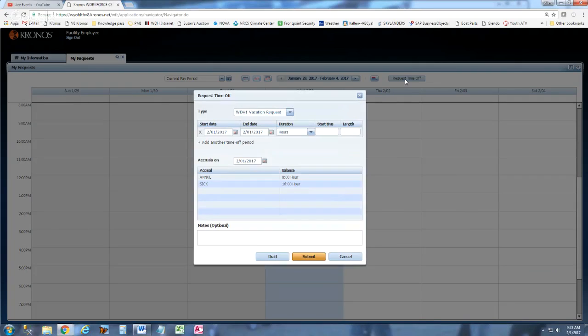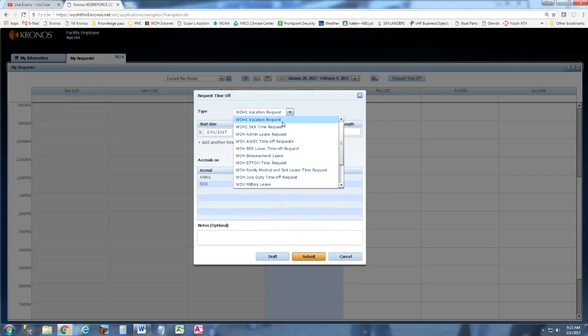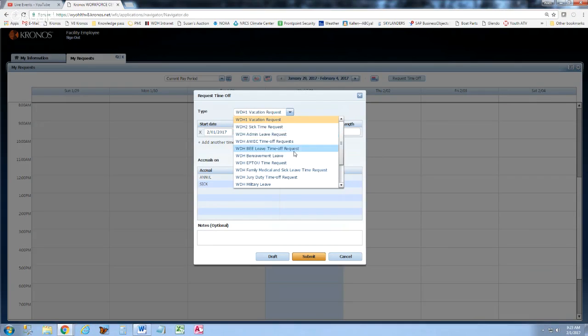On page 9, it talks about multiple different types of time off requests you can do. You can have vacation requests, sick time, admin. Those are the primary ones. And then as you scroll down, you'll see additional ones. And we'll talk about a few of those in the next few steps also.